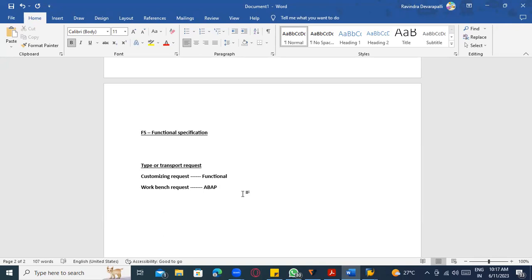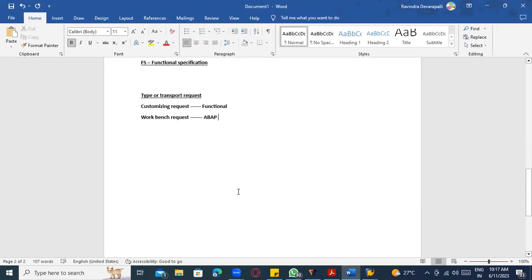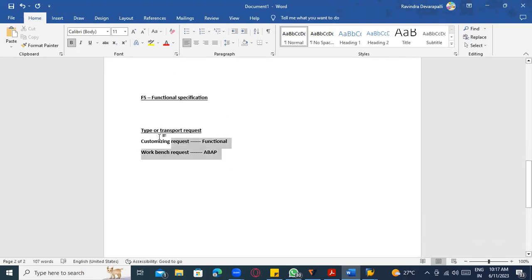Some clients allow you to create the transport request number directly while you are doing the configuration. But sometimes you must create it initially and you must be aware of whether you want customization or workbench. Is it clear?